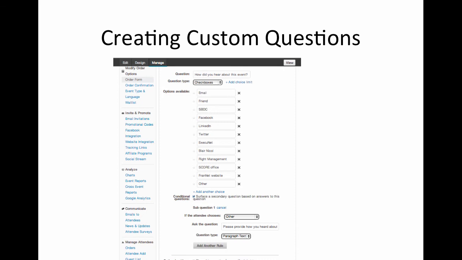Here I have provided as many options that would be available to someone to learn about the event. However, sometimes we can't anticipate all of them, so at the very bottom I have another category. I've also asked to surface a secondary question if the person answers other. If they answer other, then I ask the question, please provide how you heard about this, and I allow them to respond in a paragraph text format.